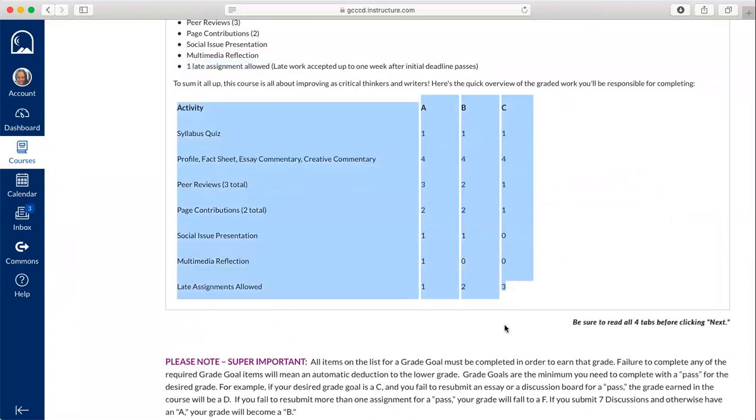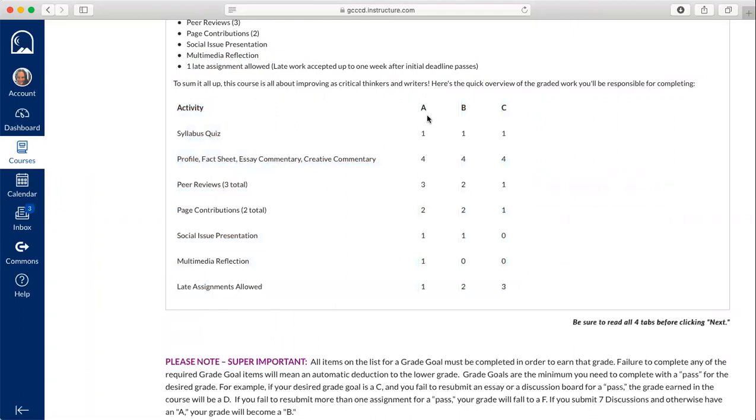This is a condensed chart to help visualize what this looks like side by side. If you're going for the A, you should do everything in that first column here: 1 syllabus quiz, all 4 assignments, 3 peer reviews, 2 pages, social issue, multimedia, and 1 late. For the B, you do everything in the middle column, and for the C, you do everything in the right-hand column.